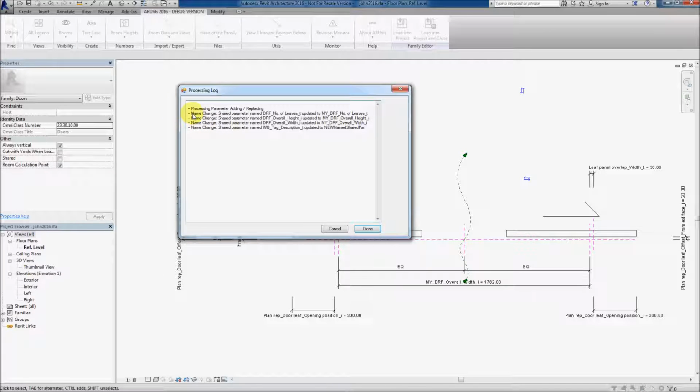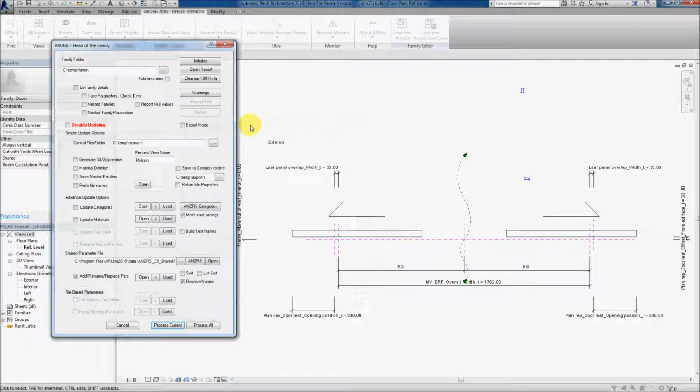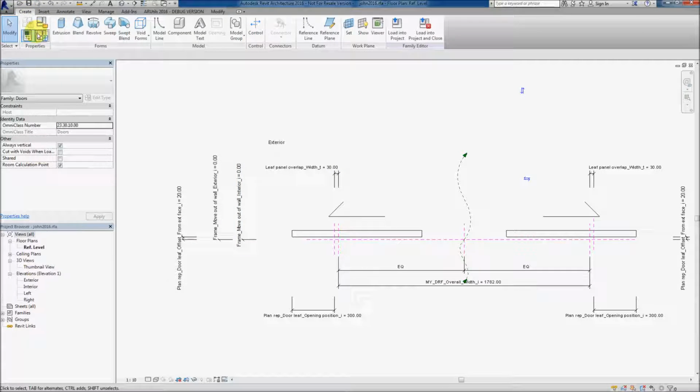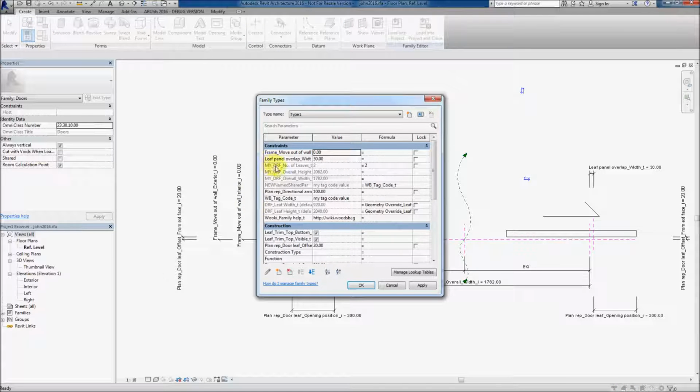and after a while we'll see that we get a log that indicates that there's been shared parameters renamed to different values. And if I now go into my Create Family Types dialog, you'll see that we now have my drf number of leaves. So it was drf underscore number of leaves, and we've got some other changes. You can see the values have remained the same, and any formulas have also remained the same. So that concludes using the parameter name changer.